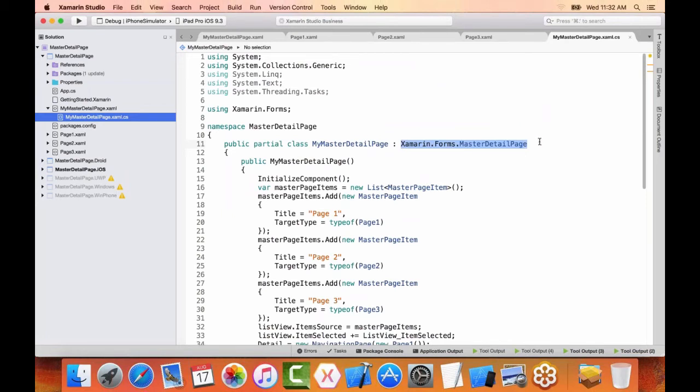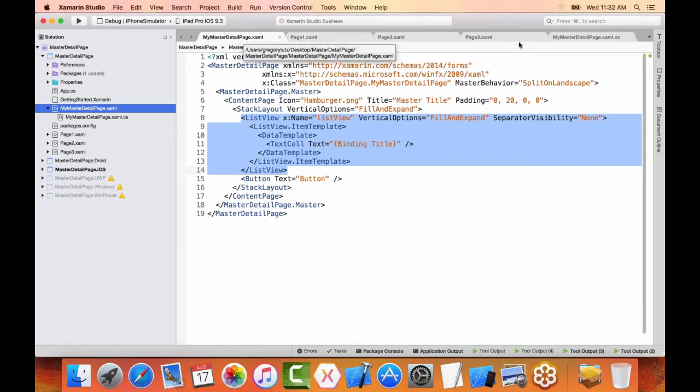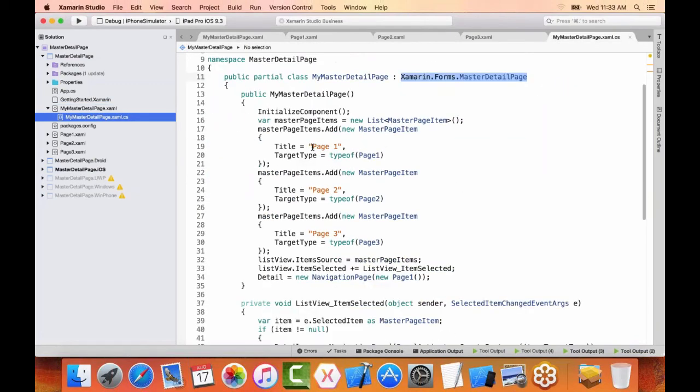Then the 2 key properties to set are the master property and the detail property. Each of these properties expects a page. In my sample here, I've actually gone ahead and defined my master page in XAML. And then in the code behind, you typically programmatically set the detail page as needed. Because, for instance, in your master, if you're displaying a list view, you'll typically determine the detail that needs to be loaded based upon which one the user clicks.